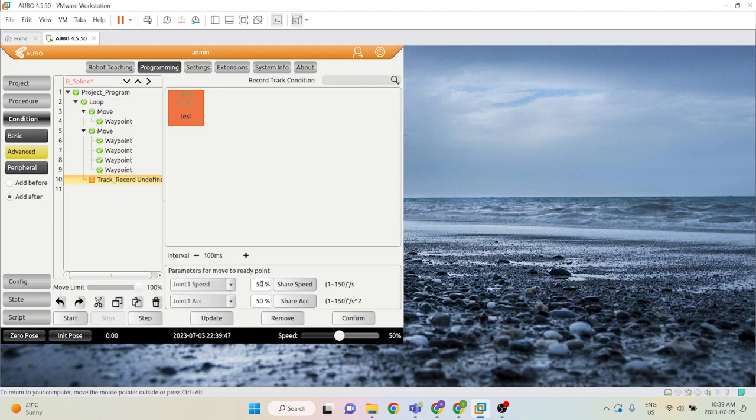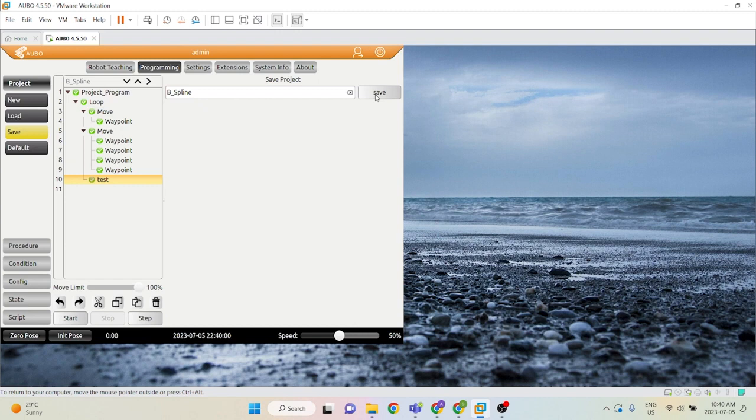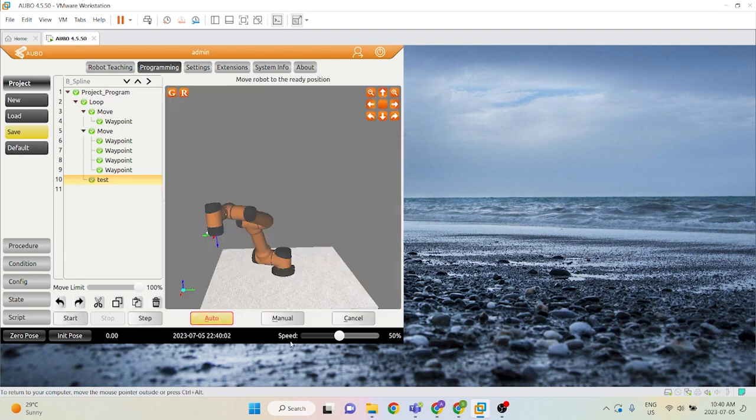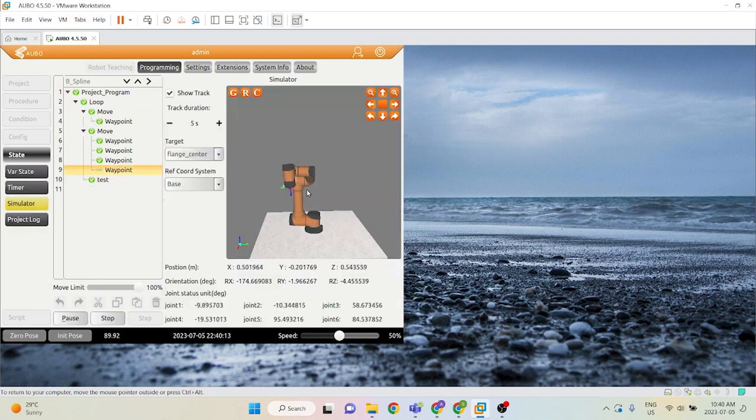So I can change them individually. Let's just say we're okay with the 50% right now. So click confirm. So now let's start this and see what this new project looks like. Save the project first. Click start. So we'll start off doing the figure 8.